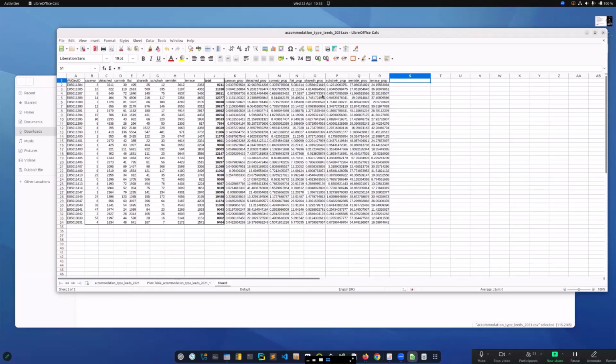And so I'm going to add a new column called the dominant accommodation type. So dominant accommodation type. And I'm going to use a different expression here, which is in the workbook.